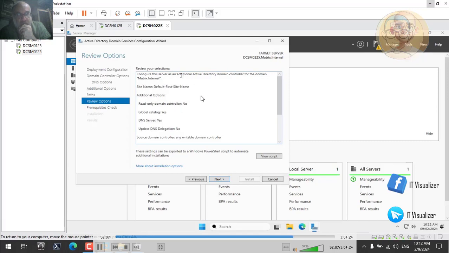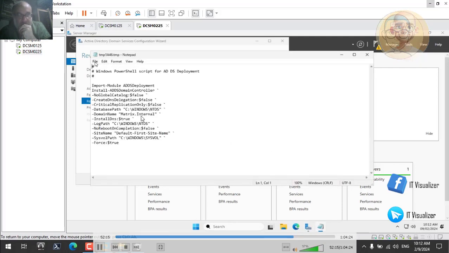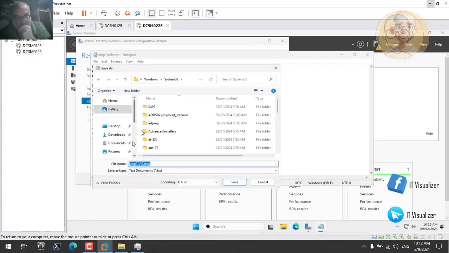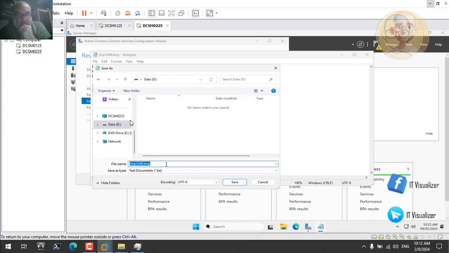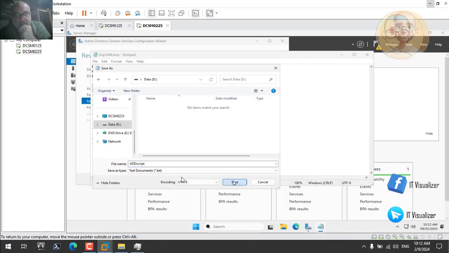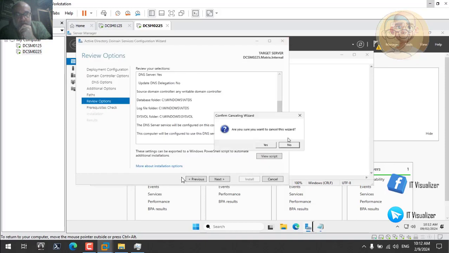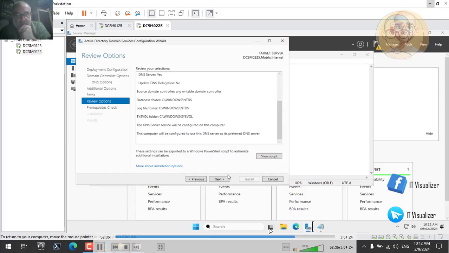This is the script. If you need to automate the process of promoting servers to be additional domain controllers, it can give you the script, so we can use it later. We can take it and ask AI tools to modify it and enhance it. So this is one way to automate some processes in the domain. Okay, so now we name it ADC script, save. Then we click next.